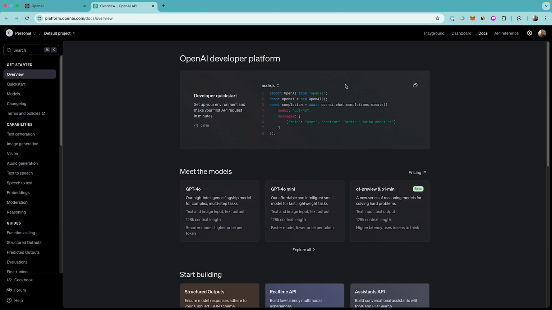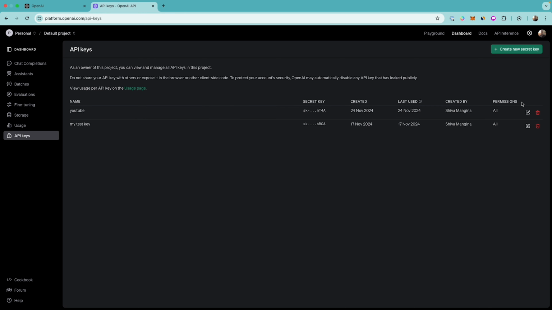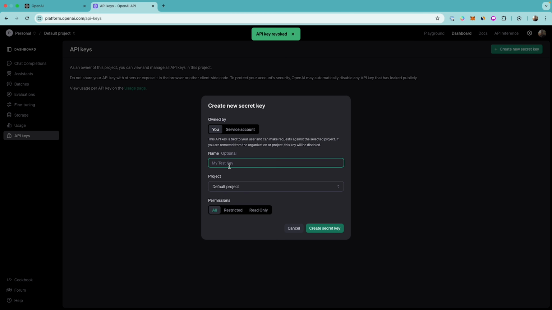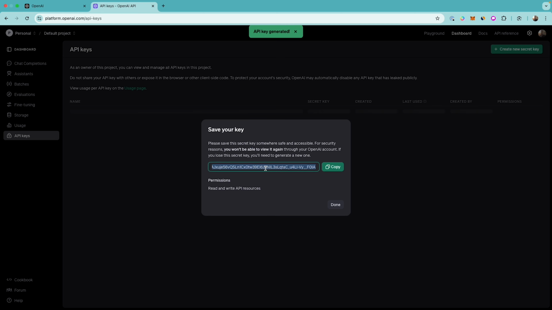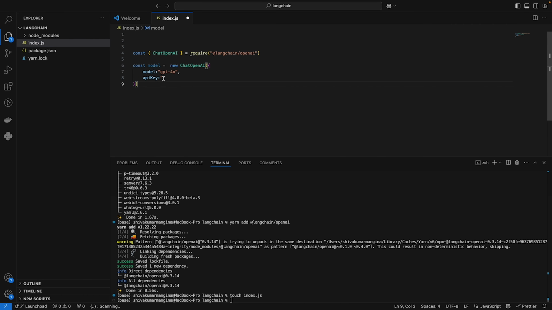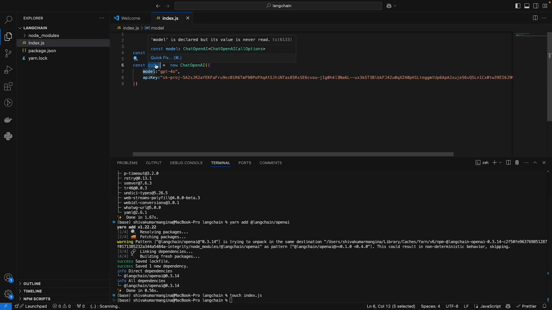So I'm already logged in. Once you log in, you can go to the dashboard and go to API keys here and create an API key. Once the key is created, copy the key and use it here. So now you can interact with the model from here.